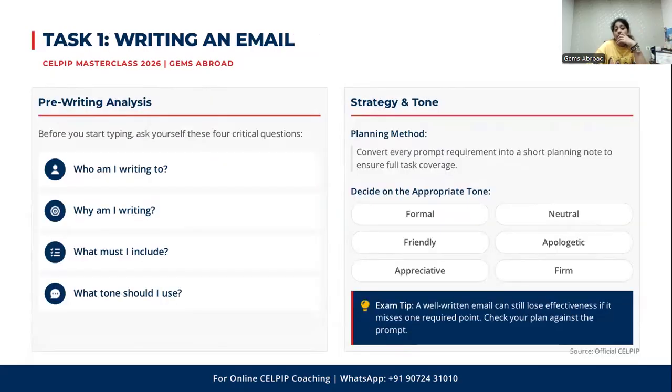Now, task 1, writing an email. Before writing an email, ask yourself 4 questions. Who am I writing to? Why am I writing? What must I include and what tone should I use? The tone could be formal, neutral, or appreciative. For example, if you're complaining to a company, you may need to be firm but professional. If you're writing to a friend, the tone can be much more relaxed.